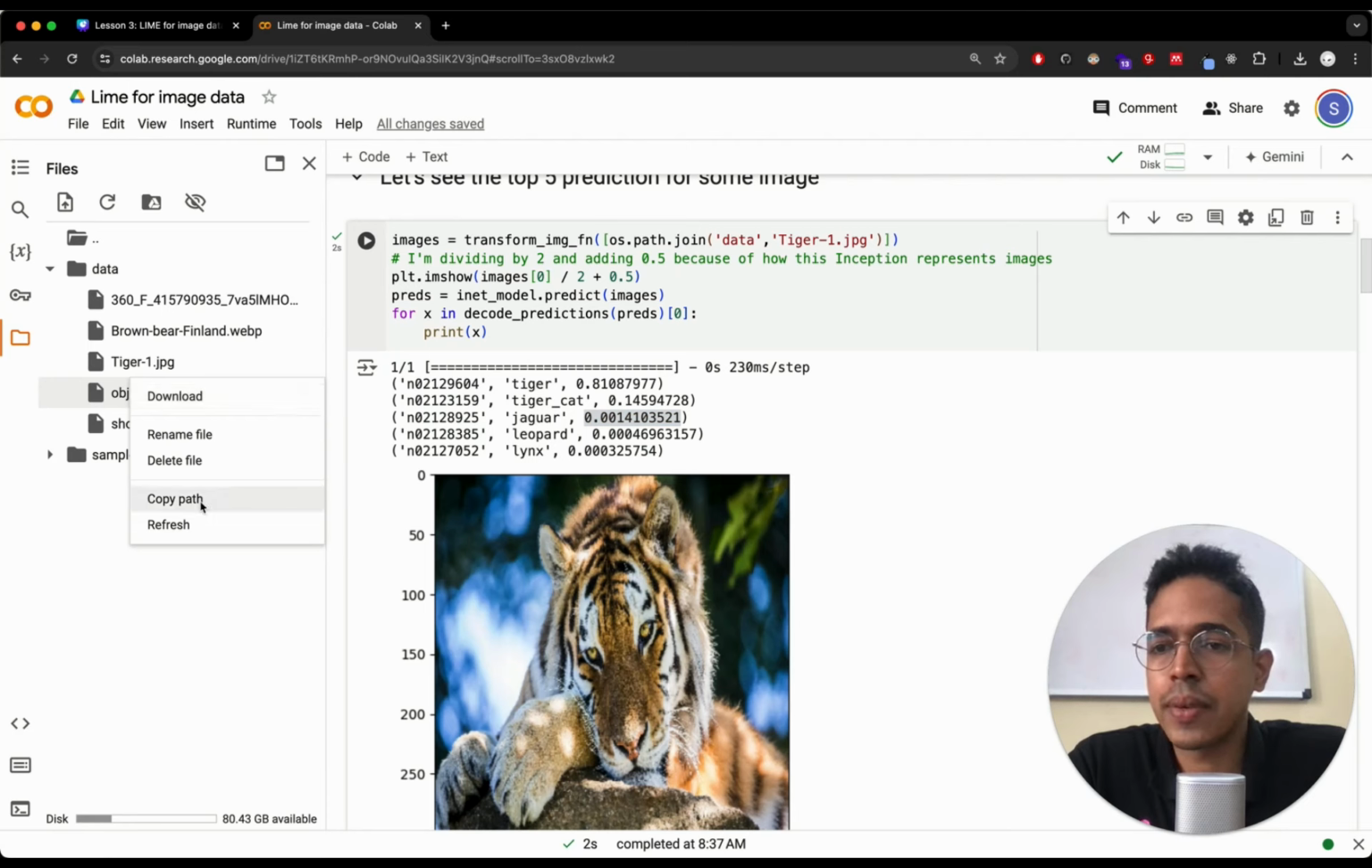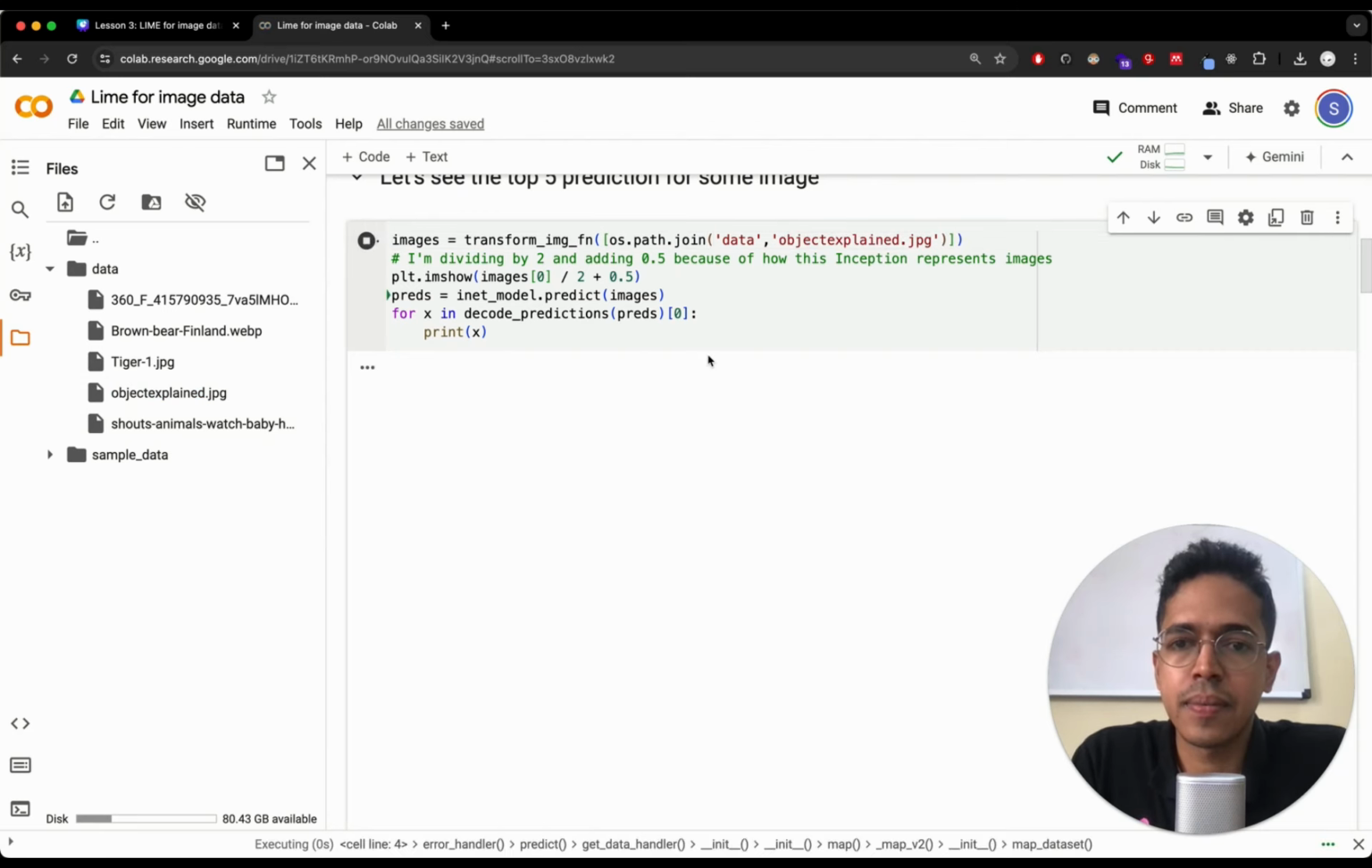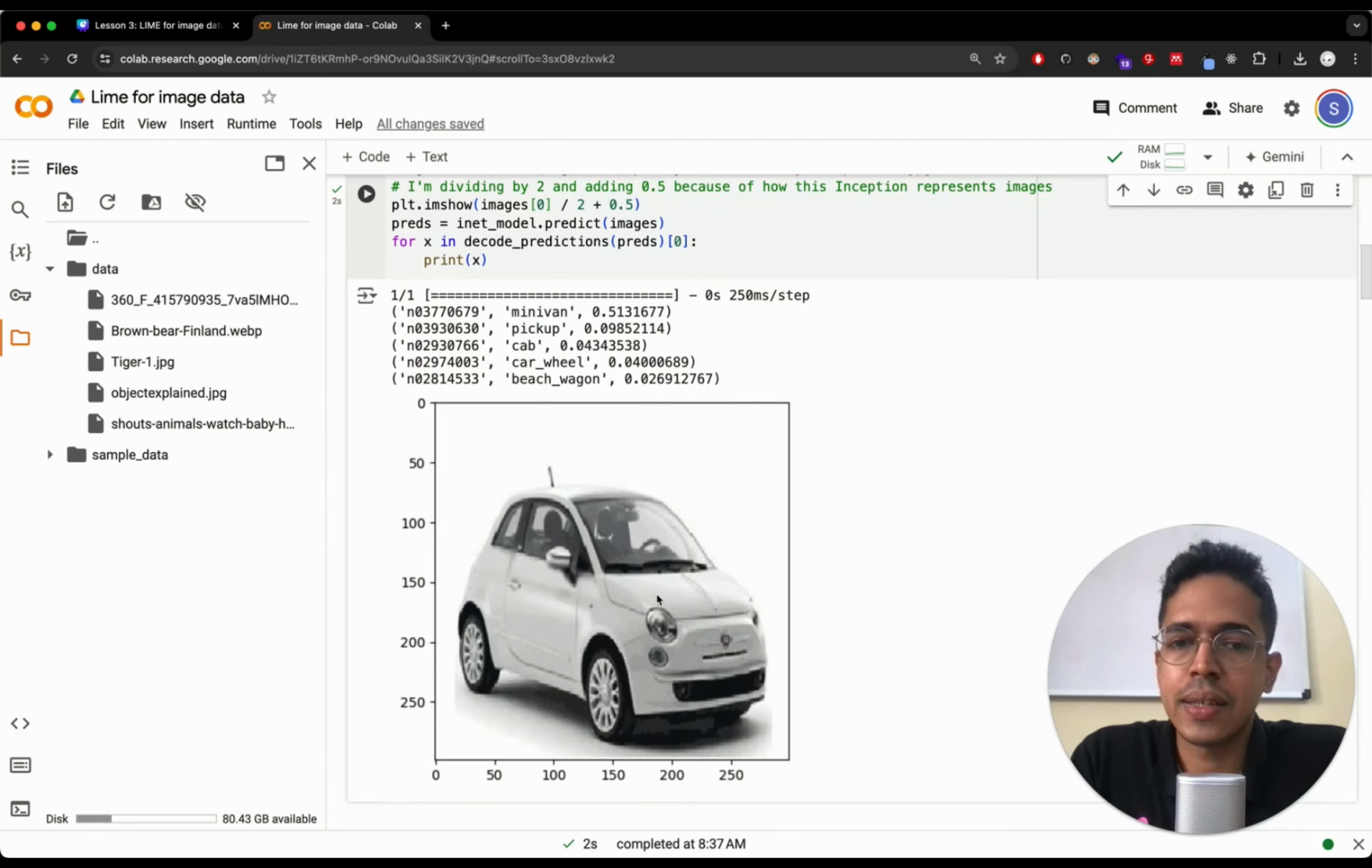So here I'm trying to copy this object image, and let's see. So for me, this looks like a car. I'm not sure if this is exactly what's called a minivan. Maybe it is, but it's getting minivan, cab, car wheel, etc. But the highest probability is minivan.